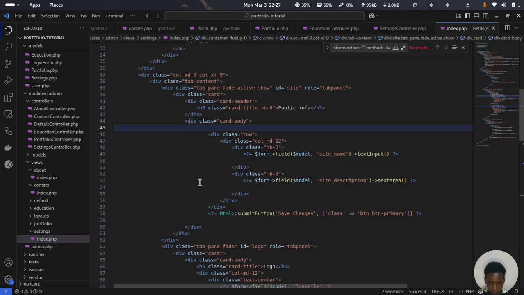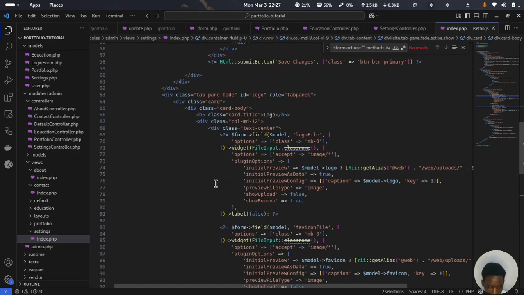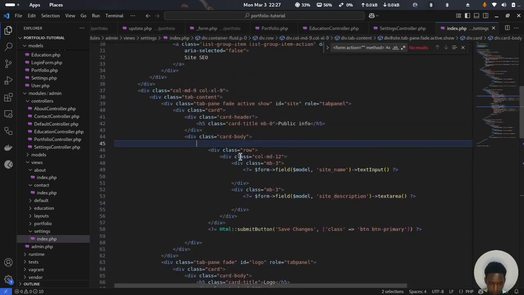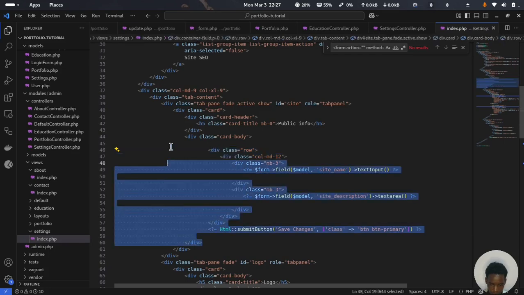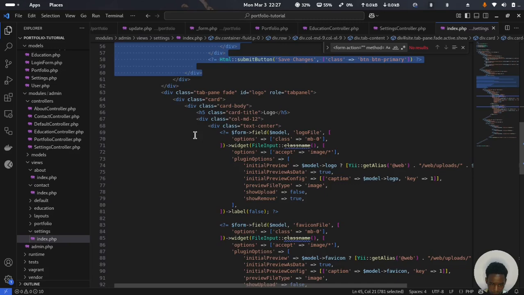Delete. Now we have the card body. Also here we have the card body. So the only thing we need is the row. But let me just copy this card body, come and paste it here.